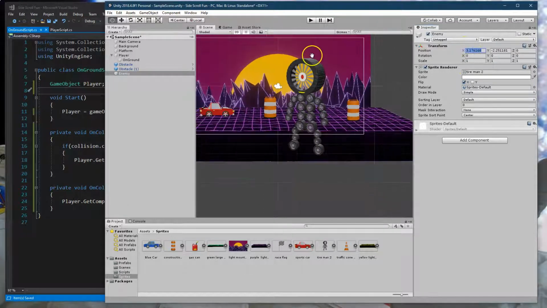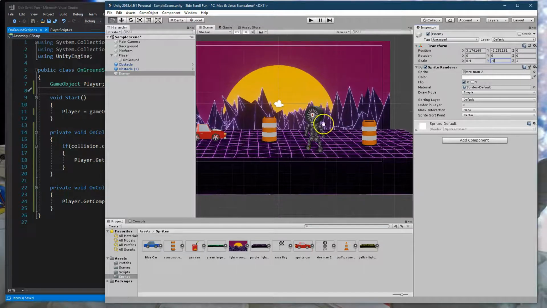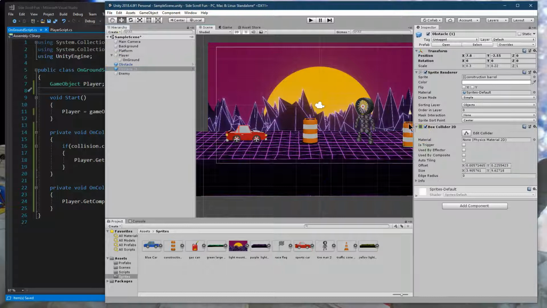And size-wise, let's do 0.4, otherwise he would just crush the car, and 0.4. Something like that, maybe. Yeah, that's looking pretty good. We need him up a bit. That's great, and then that looks good. Oh, how did you get down here? Great. So our enemy is set to go.